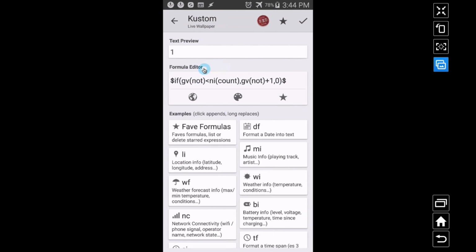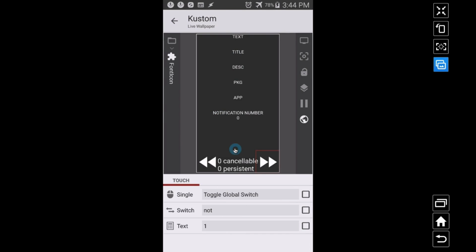Sometimes KLWP doesn't return in the advanced editor exactly what's going on. But basically, if my text global variable is less than 3, I want to take that text global variable and add 1 to it. And it's going to keep doing this until it becomes something that's not less than the number of cancelable notifications I have. And then once it becomes essentially this number, if I press my button again, I want it to go back to 0, which is going to return that GV not back to 0. Hope that makes sense. So basically, this right here is going to add 1 to GV not.